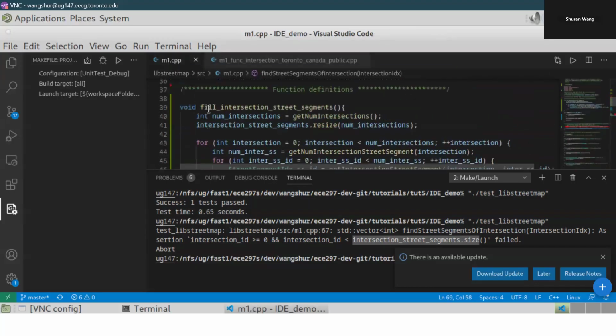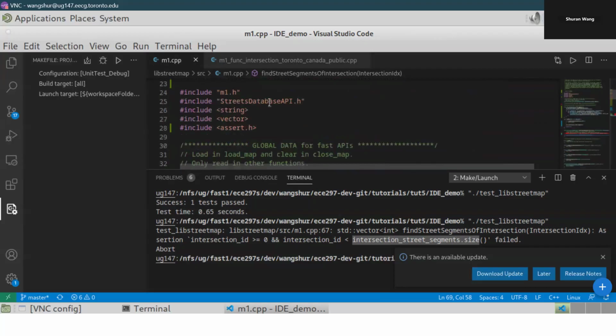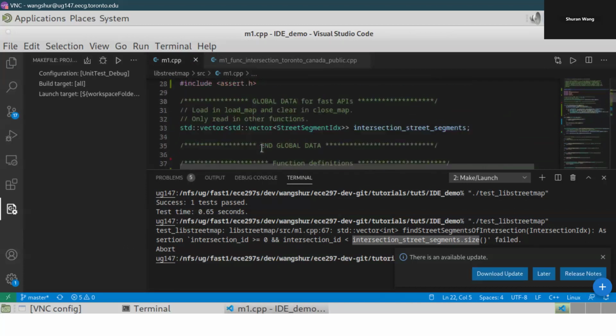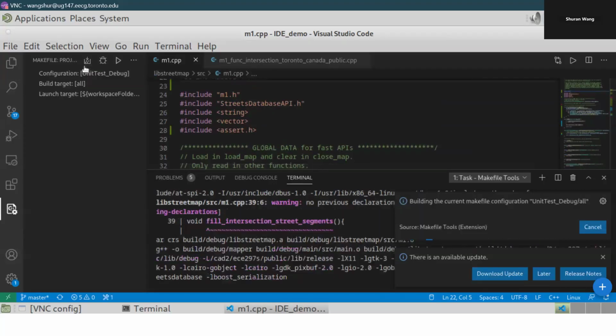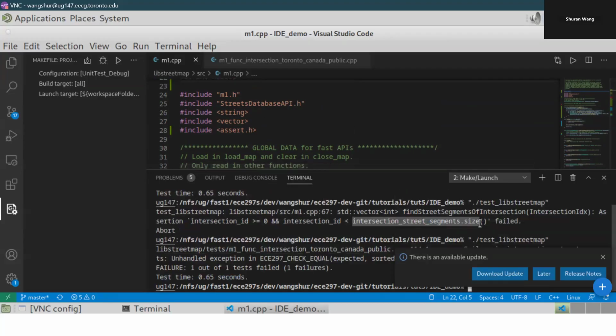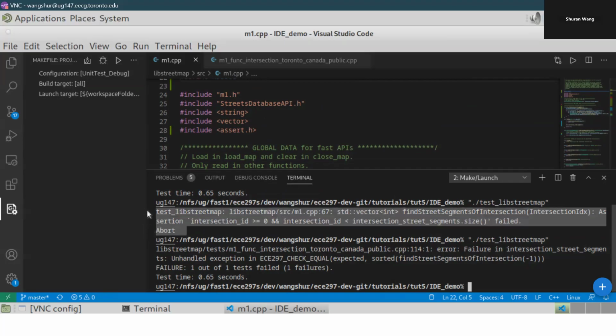You can also turn off the assertion, as what I just said. Before you do the include assert.h, define NDEBUG will disable all of the assertions in your code. So if I build and run again, because the assertion was turned off, it is not terminating where the assertion was.